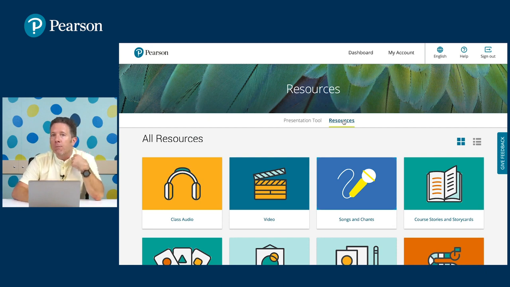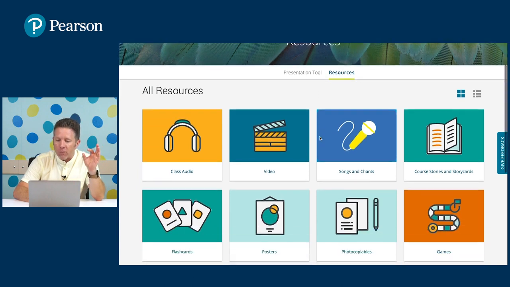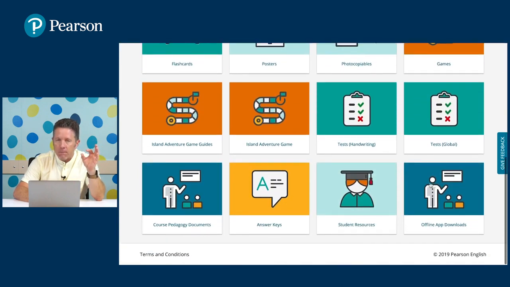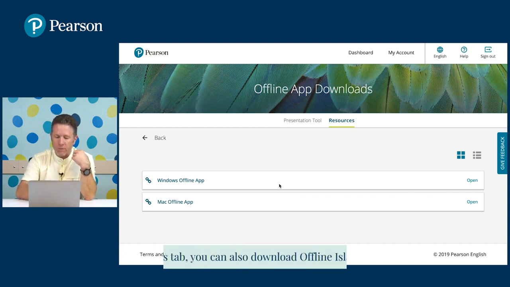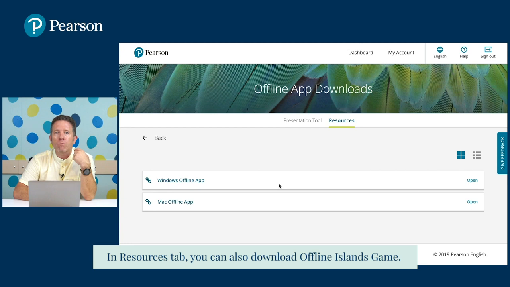Click on the Offline Presentation Tool tile. It's usually located at the bottom of the page. Click on Open for the file type, Windows or Mac, that you would like to download. The download will begin immediately. Once downloaded, follow our installation instructions to correctly install the product on your computer.